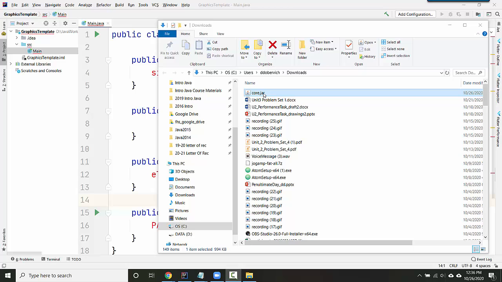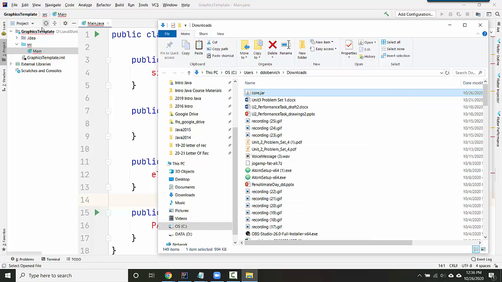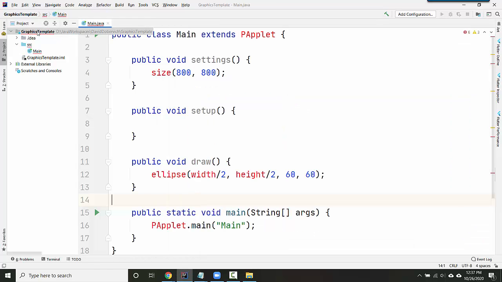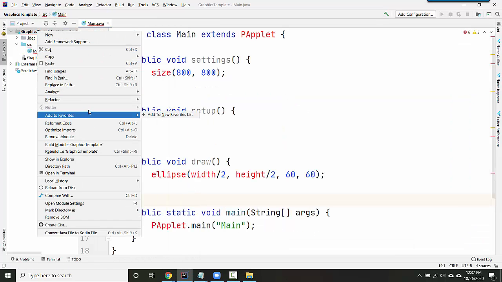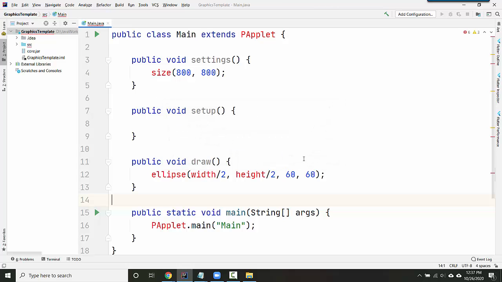So what you're going to do now is you're going to right-click and say copy. And then inside IntelliJ, you'll right-click and say paste. And it will say, do we want to paste core.jar? And the answer is yes. And then you should see it here inside IntelliJ.